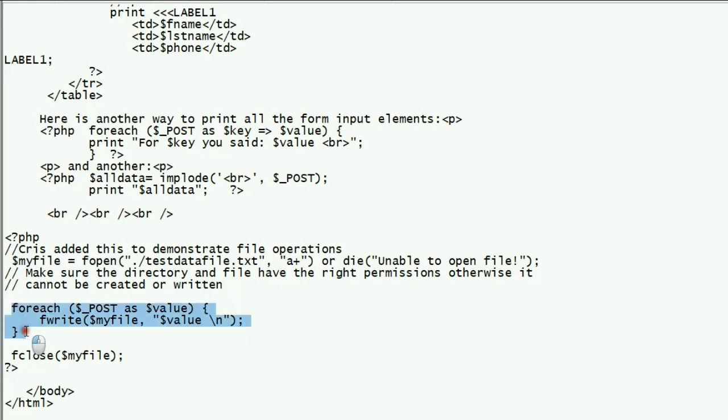So once this foreach loop executes, everything that was in the post hash will be dumped into the file. And then of course we have to close the file.